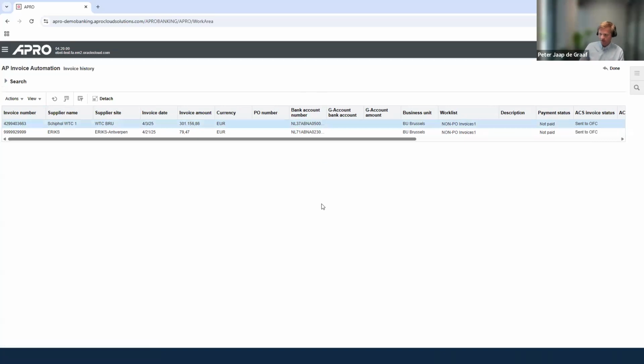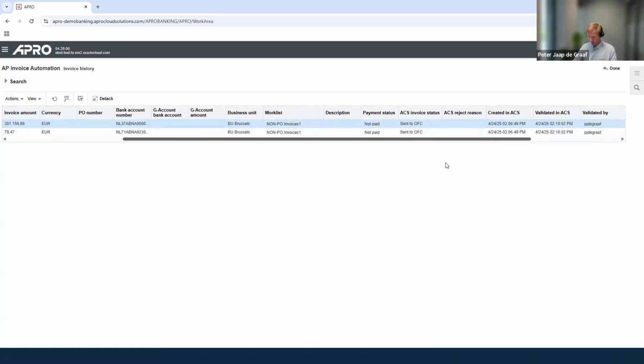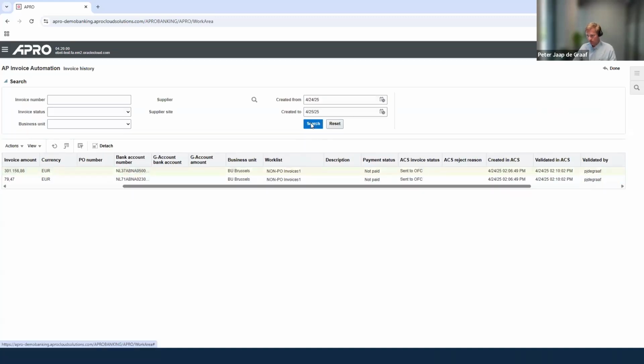So we fetch all the data from Oracle every 5 to 10 minutes to get the latest information out of Oracle. So now it's sent to Oracle. So eventually in Oracle, these invoices will be visible as well.